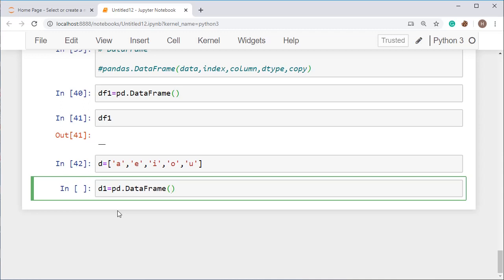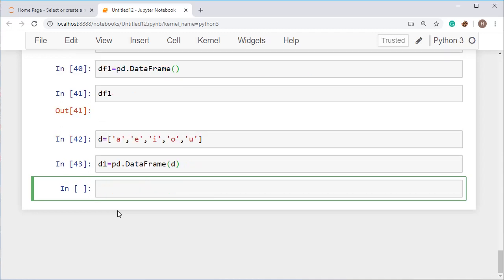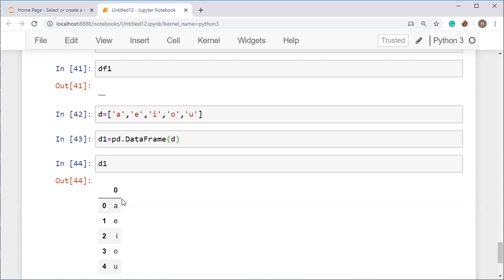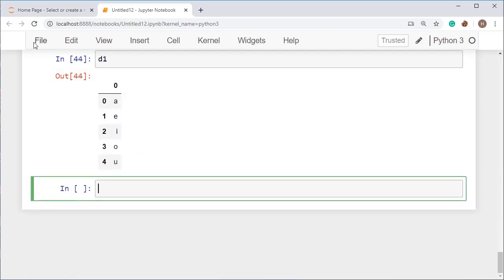So what you have to do is just pass the data, that one is D, and then you can also set the index here. For index, firstly I will do it without any index, then I will show you with the index. Okay, so look here, this has been converted into the form of a table.